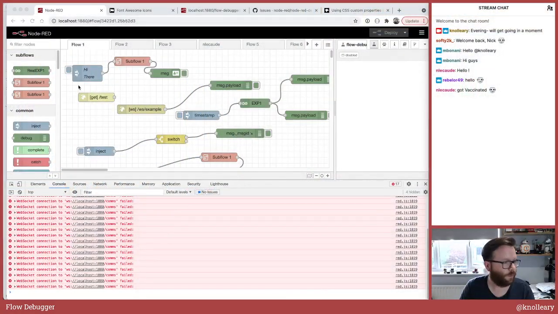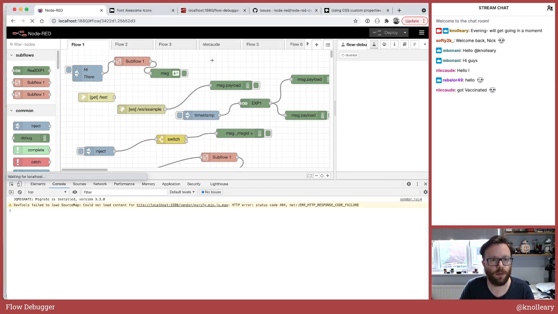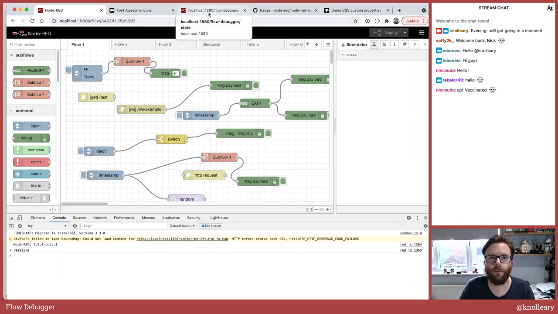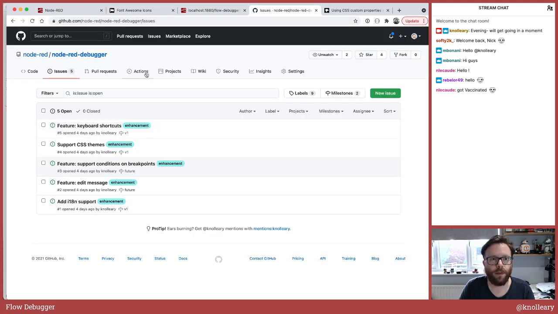So where are we at? What are we doing? There is a bit of a to-do list on the issues list for the Flow Debugger. Let me just refresh, make sure that's clean. That's clean. Where are we? Yeah, so the Node-RED Debugger is the repository on GitHub.